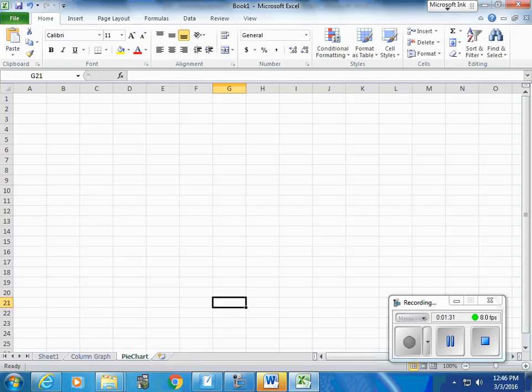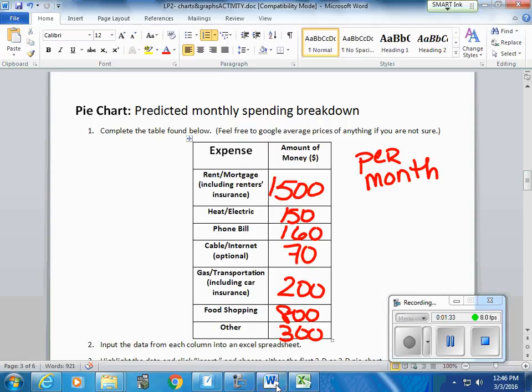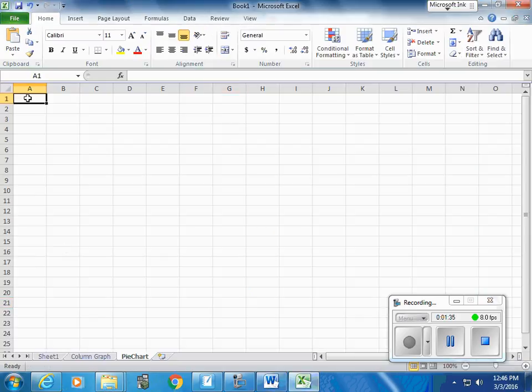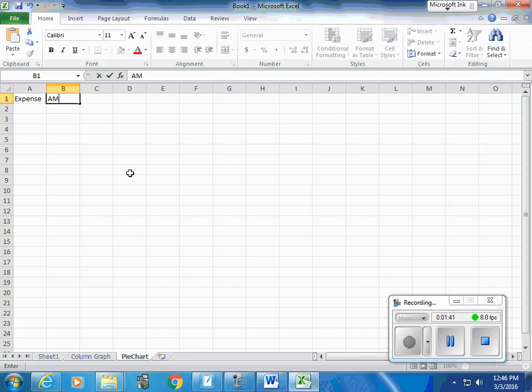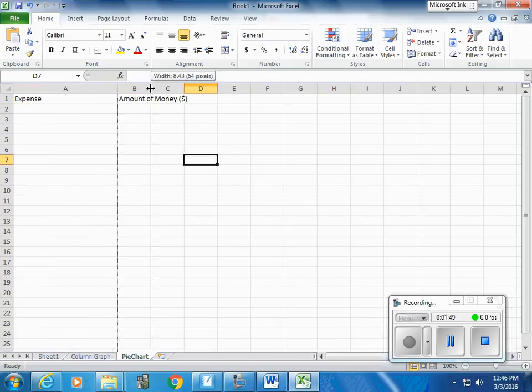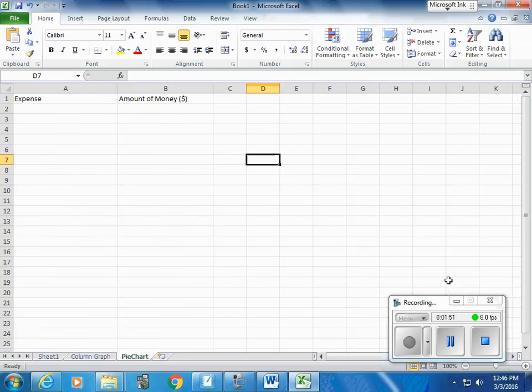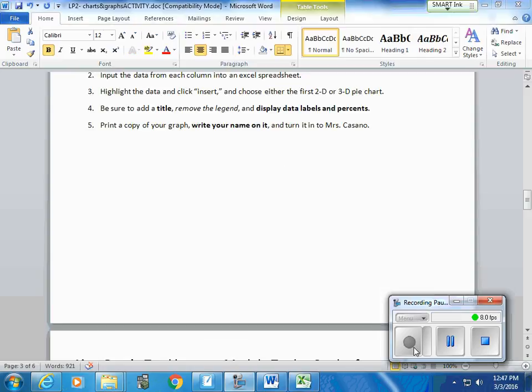Okay? At this point, I'm going to type everything in, starting with expense, the heading, and everything below that. And then on the next part, I'm going to put the amount of money. And I'm going to put in parentheses dollars because those are the units. Again, I would like to stretch this to make some more space. So please pause the video at this point and type your information in.